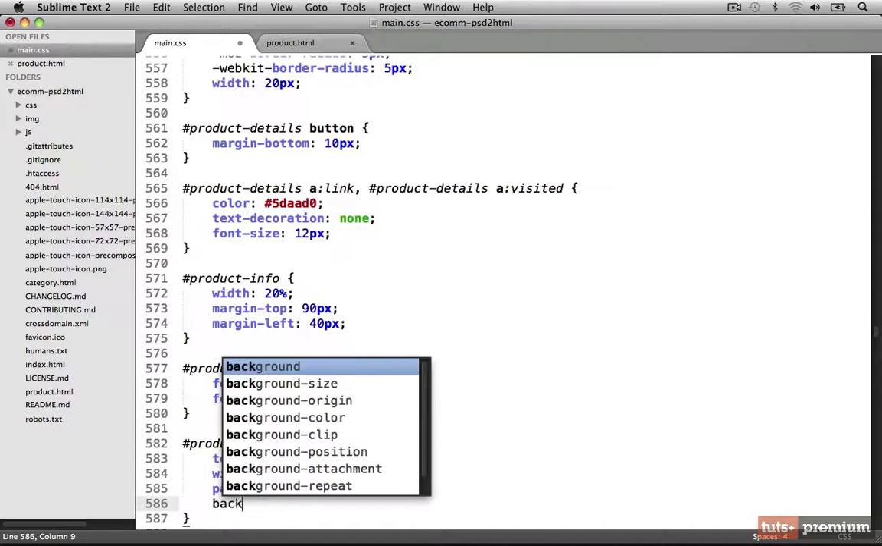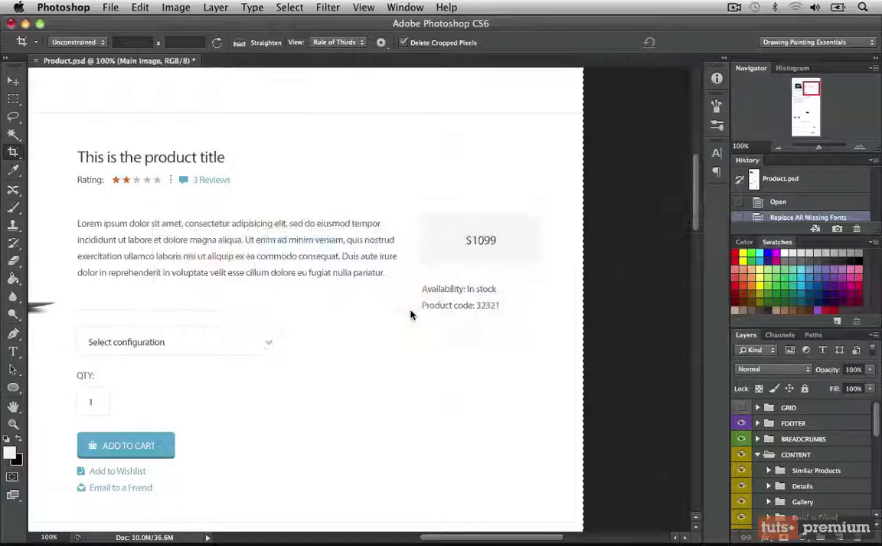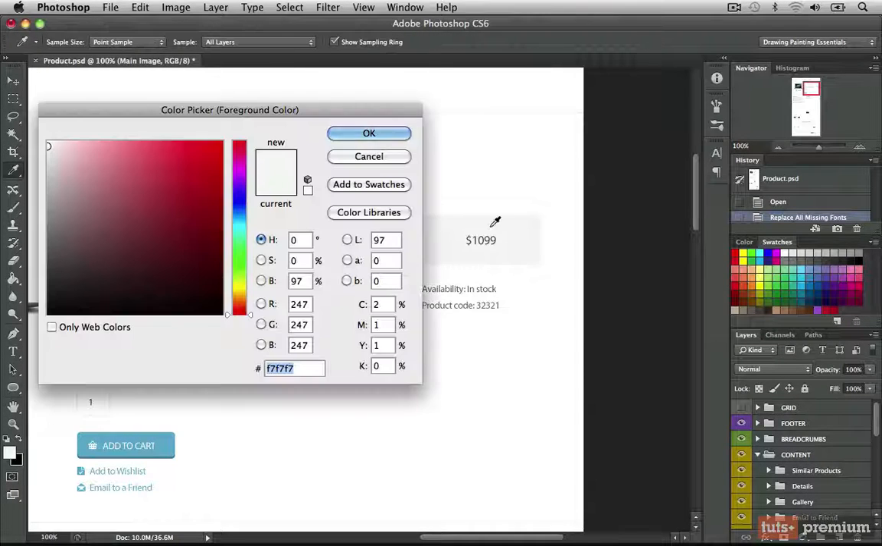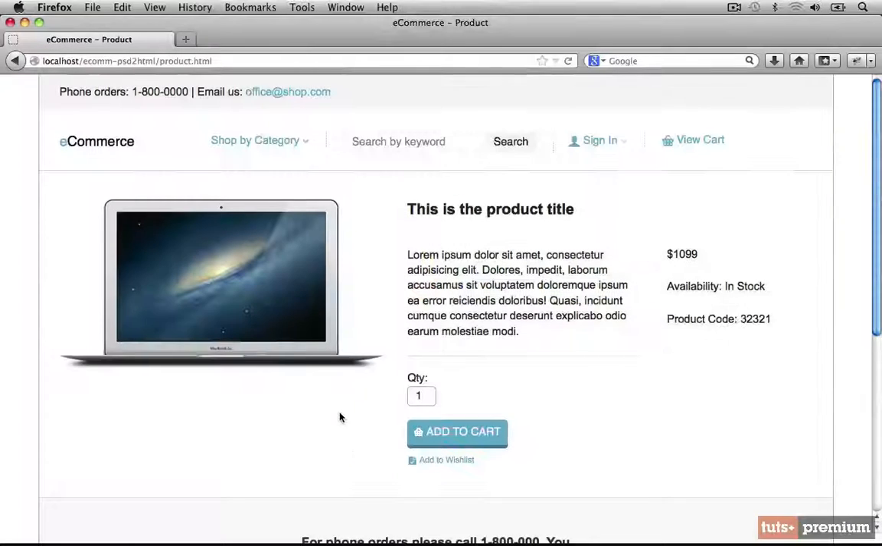Then we need to set the background color. So we can grab the background color with our color picker. There we go. We can see it's F6F6F6. Let's paste that in here. And then let's apply a border. It'll be 1 pixel solid. And we'll just use a light gray color of EEE. And let's take a look at that. We'll switch into the browser and refresh. There we go. We can see everything is bold and we have our little price box.